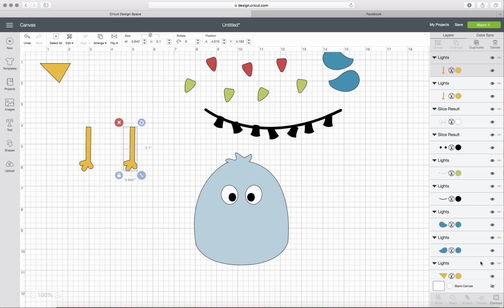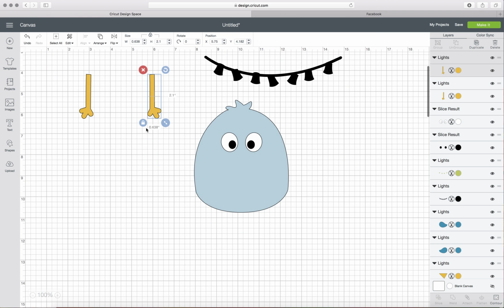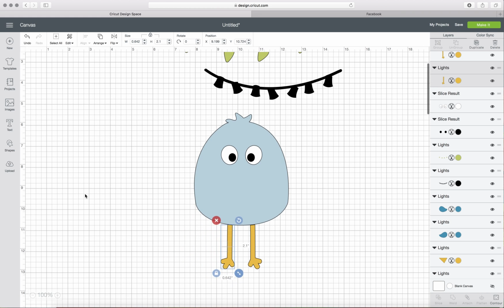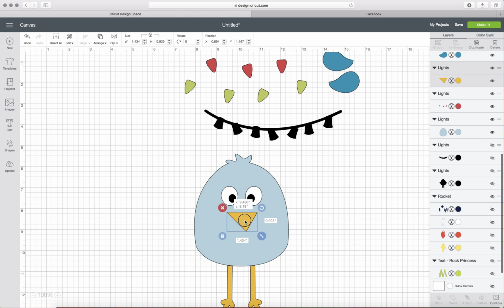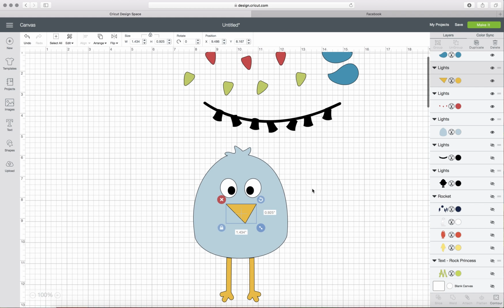Oops. You can undo that. I need this one. There, so now my feet are separate pieces. And so is my beak. So when I go to cut, these will line up on my material nice and close together, so there won't be that wasted space in between.